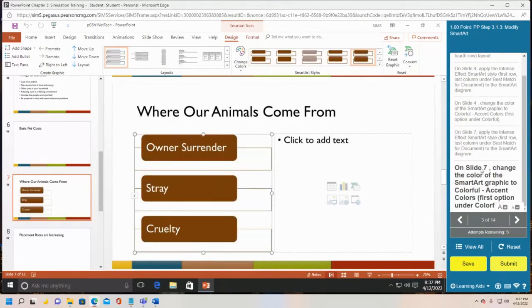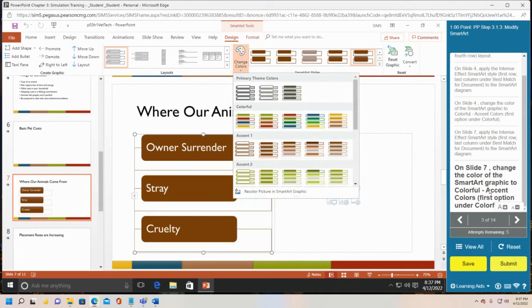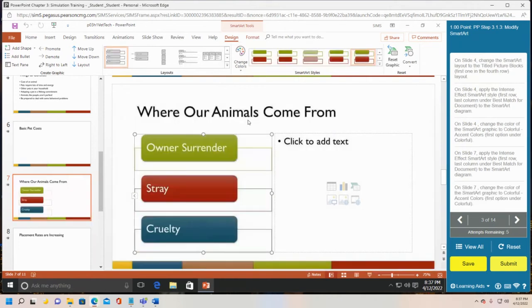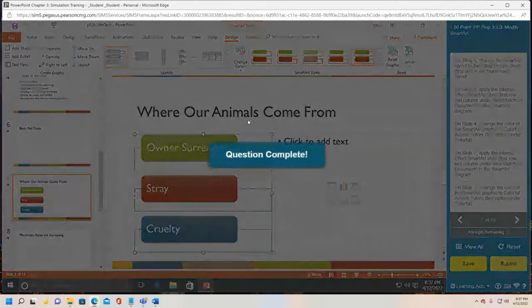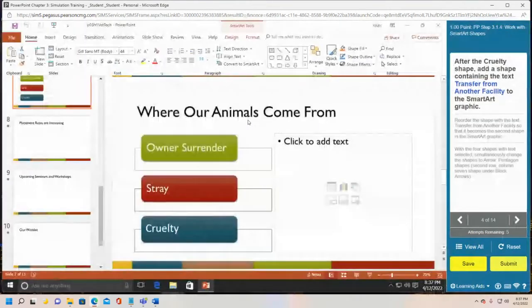And now change color again to the first option under colorful. Why is it not showing me the rest? Change color. Colorful accent, first option under colorful. And that's the same one I think we used the last time. Okay, so that's done. That is very good.